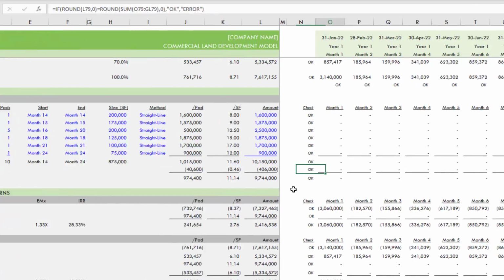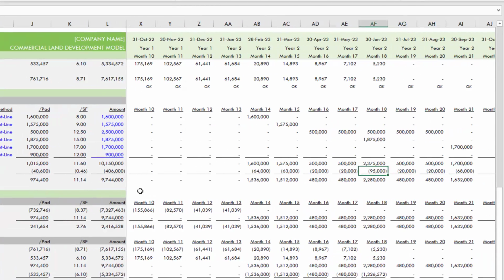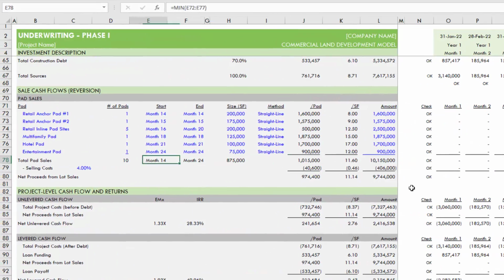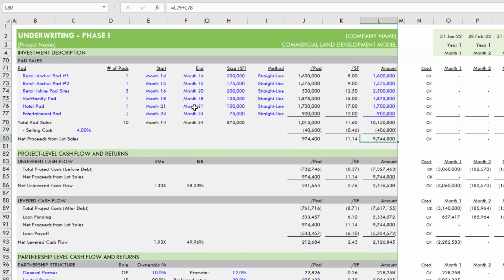That's 406,000. And you'll see out to the right, that value is automatically calculated based on the amount of sales in each period. It just simply subtracts 4% off of any amount of sale in that period. And that gets us to net proceeds from lot sales, or 9.744 million. So that's the end of our real estate DCF.